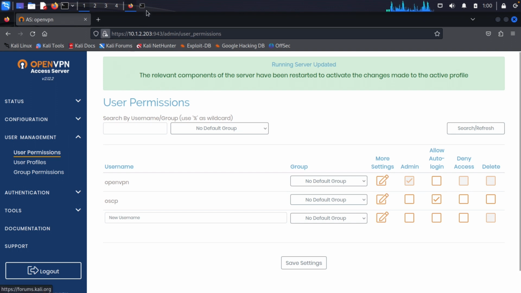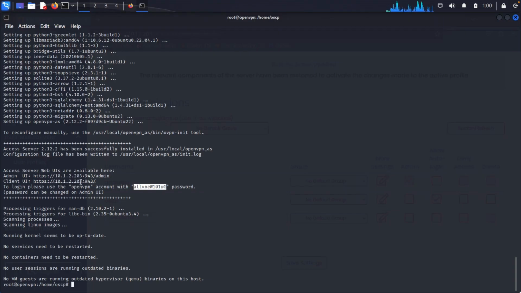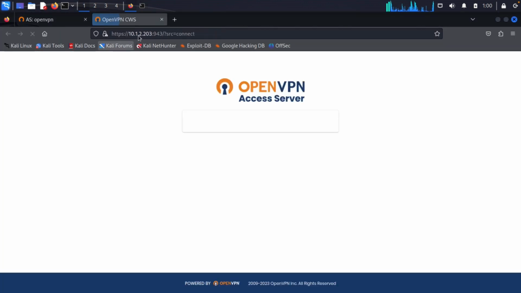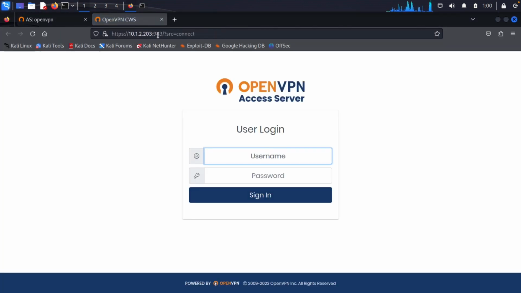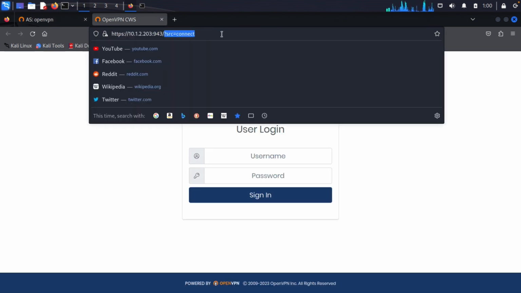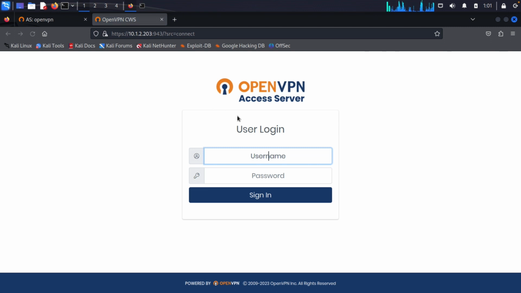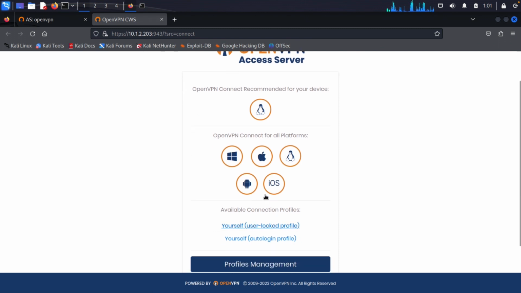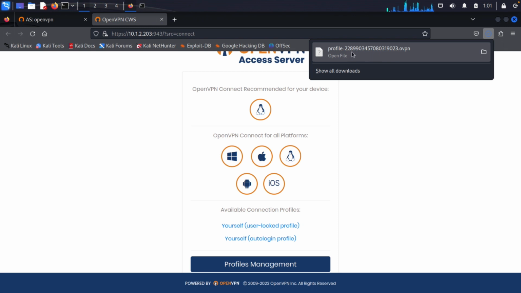So now we'll go ahead and I'll go back to my command prompt here. You'll notice that the second link, we can right click that, say open link. It's the same address, the 10.12203.943. It's just we're not doing /admin. So if I come back here and just go to the IP, it'll take me to the user login. So we'll use the OSCP user. And then it says, okay, here's your profiles. I'm going to download the auto login profile. There it is. And then let's just jump in and test it.